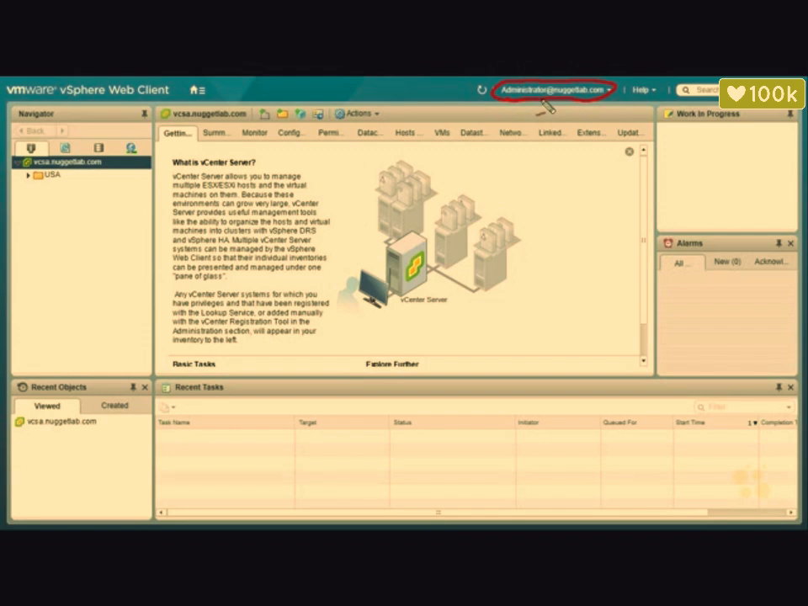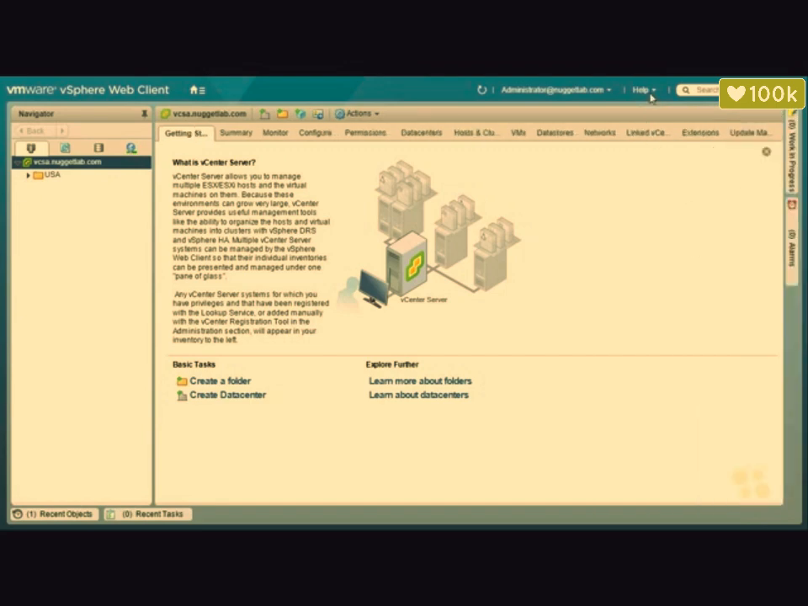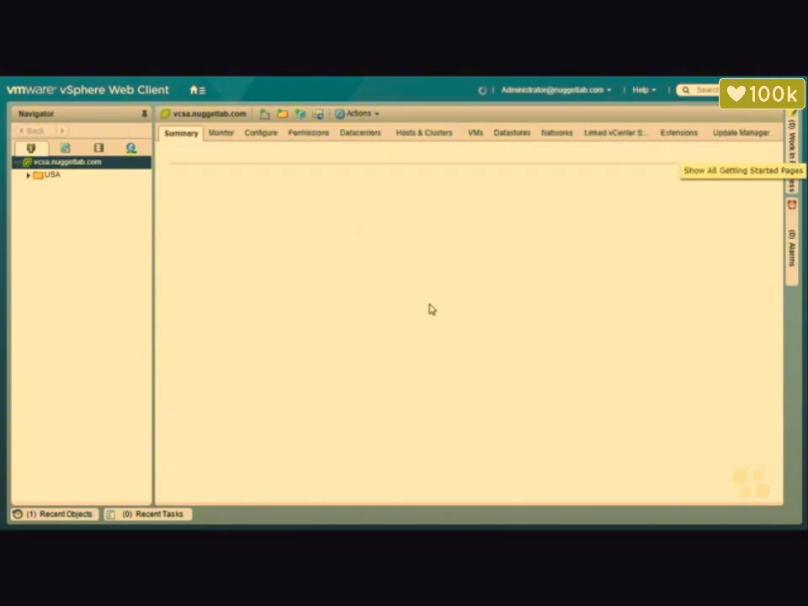We have the default layout, including the Getting Started tab. And if we want to unpin the recent objects and the recent tasks and the alarms and the work in progress, we can just use the pin like we did previously. Just click on the little pin and that'll minimize that for us. So let's do that. I'm going to minimize all these items on the side. And I'm also going to click on the Help up here, and from the drop down, let's select Hide All Getting Started Pages. It'll give us a little bit more real estate.